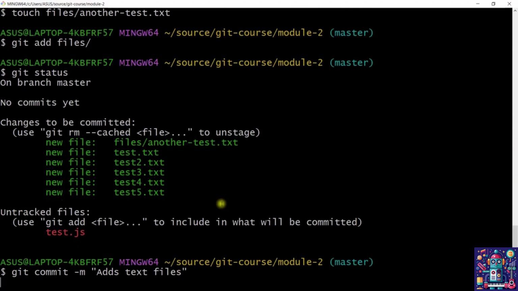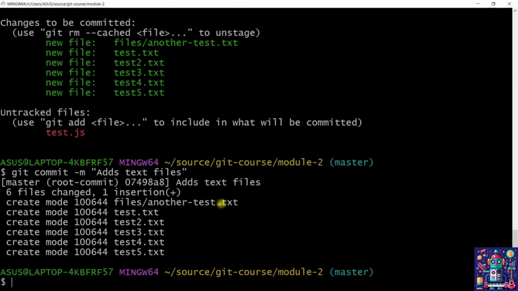Alright, so I press enter. And something interesting that we can see when we execute this command is that it says the amount of files that changed, in this case 6. And it also gives us a SHA, this SHA that we have here. The hash is a unique value that identifies a commit. This is useful when we want to reference a specific commit.